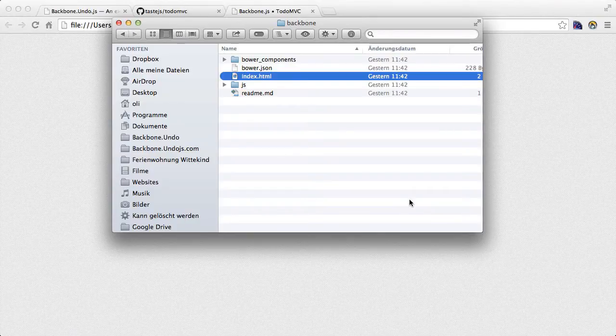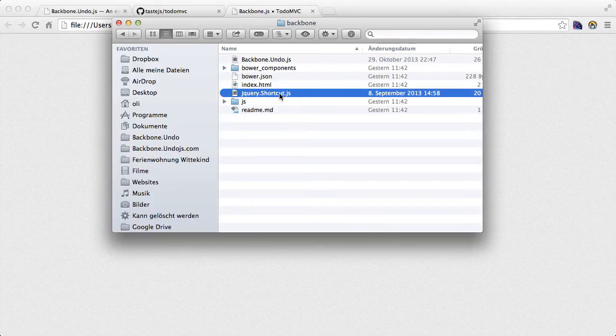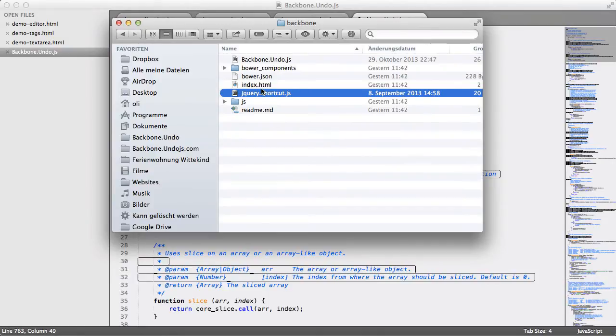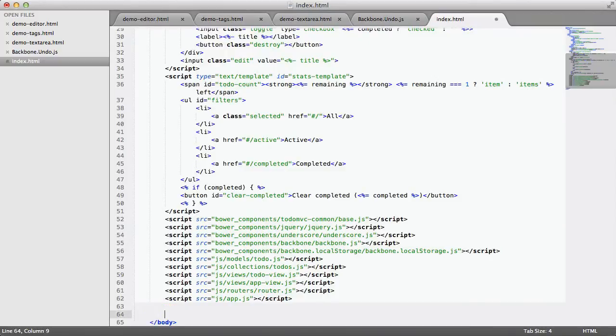I'm inserting Backbone.Undo.js and a keybinding manager in the directory. This is a keybinding manager I have written, jQuery shortcut.js, but you can use anyone or none at all if you don't want to use shortcuts. So this is not a dependency, and it's all up to you. I'm going to edit the index file now. I insert Backbone.Undo.js and jQuery shortcut.js.